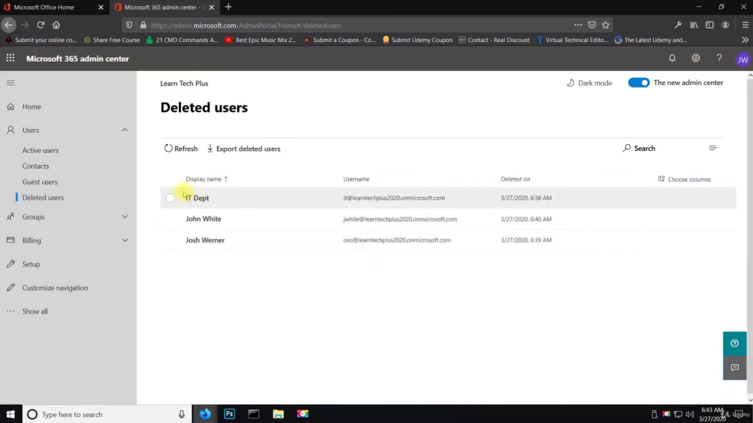So this will show you who we deleted. Okay. I deleted IT department, John White, and Josh Werner. Okay. So we can export deleted users or just leave it the way it is. Okay. So that's the user menu. That's how you get around it.